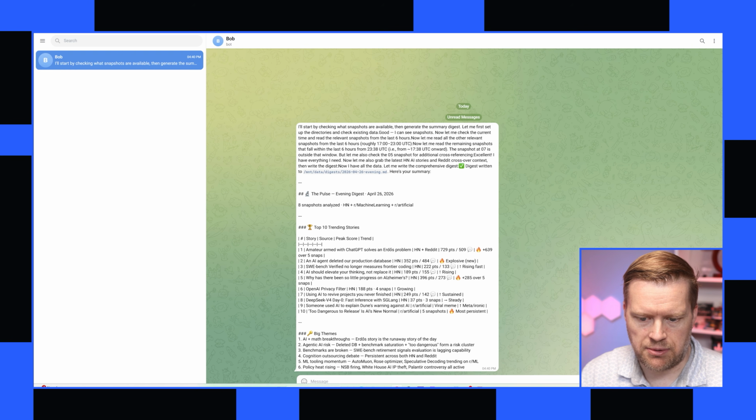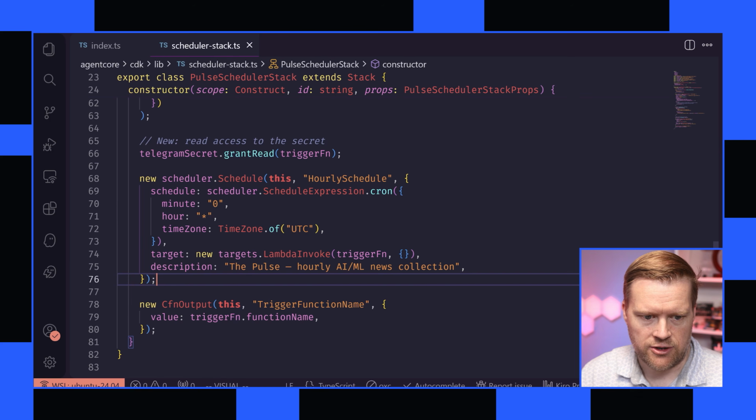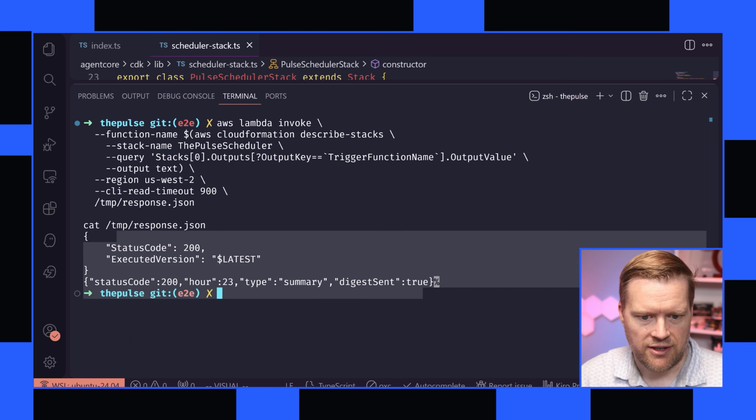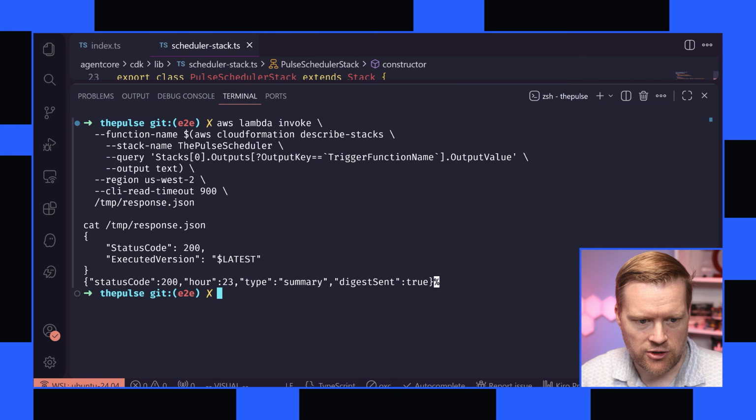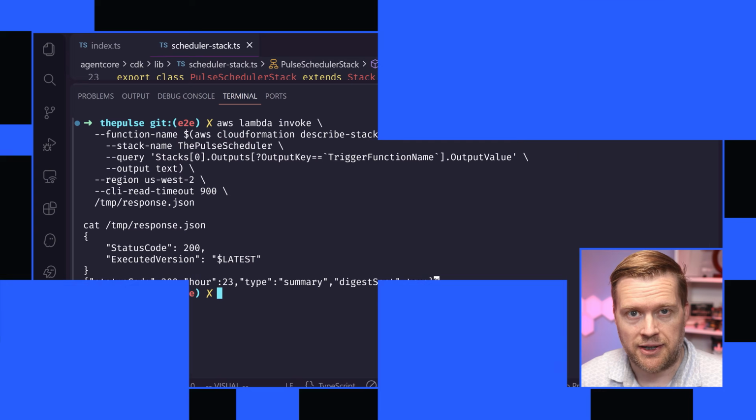We can also go back to Kiro in our terminal, and it finished. So you can see it sent the digest true. Everything worked as we expected. So that's the managed harness. You define the agent config, deploy it, and invoke it. The harness handles the loop, the compute, the storage, the memory, the observability. You focus on what you want the agent to actually do.